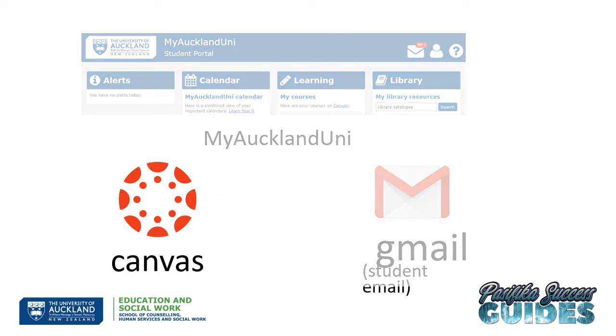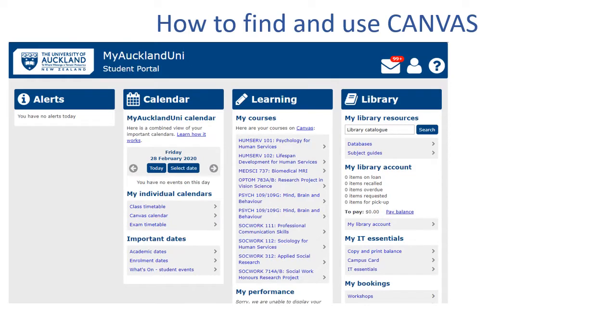So we've talked about My Auckland Uni. Let's focus on Canvas. So how do you access Canvas? Well, from My Auckland Uni, the easiest way to do that is actually just to click on this here. You already have a display below that of all the courses that you might be enrolled in. Obviously, I have heaps for mine, but yours will look different.